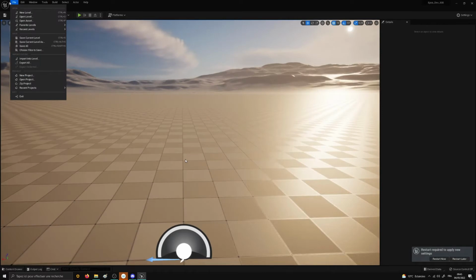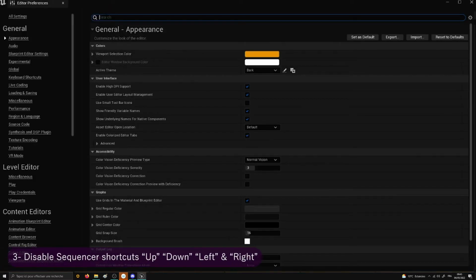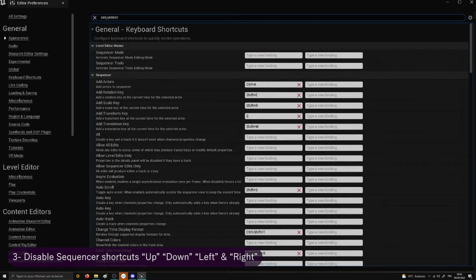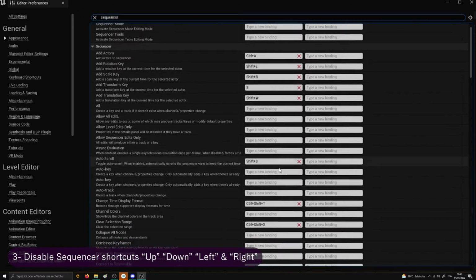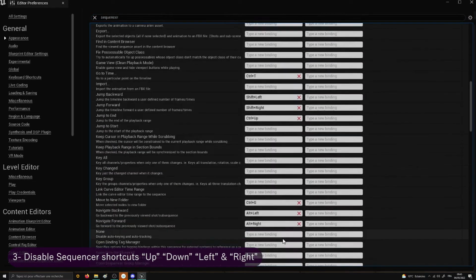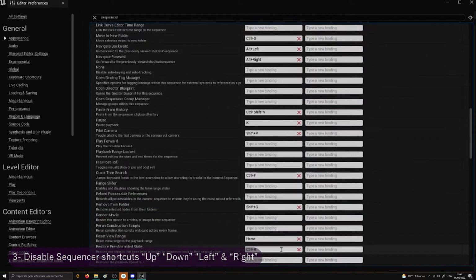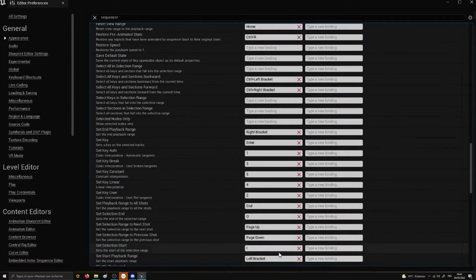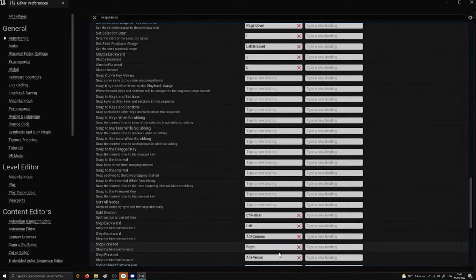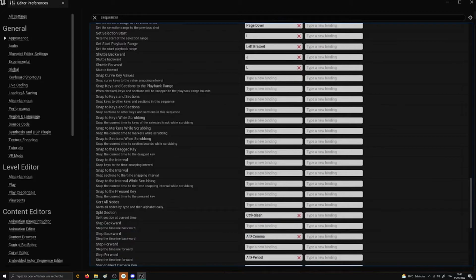Last but not least, we will disable 4 keyboard shortcuts. To do so, go to the editor preferences and write Sequencer in the search bar. Then disable the key Up for Jump to Start, the key Down for Play Forward, the keys Left and Right for Step Forward and Step Backward. Then only now you can restart your project.